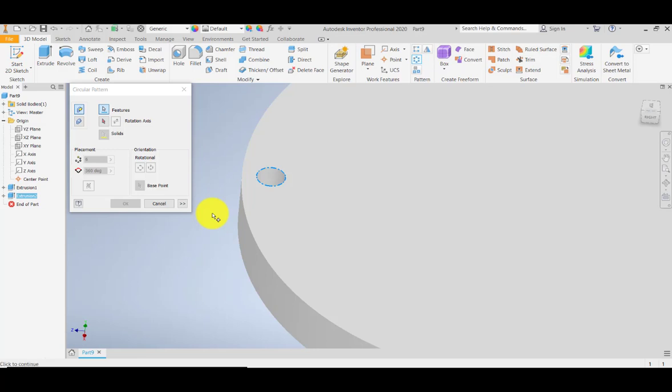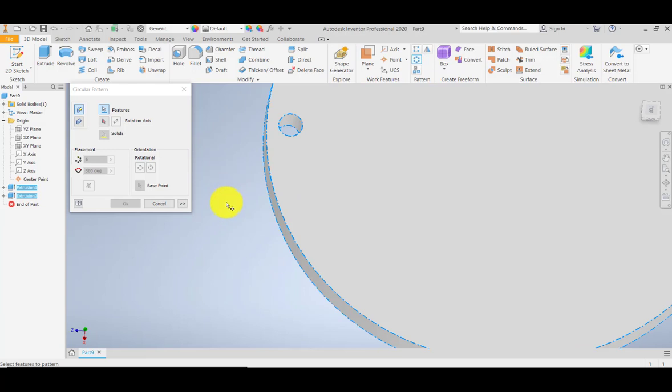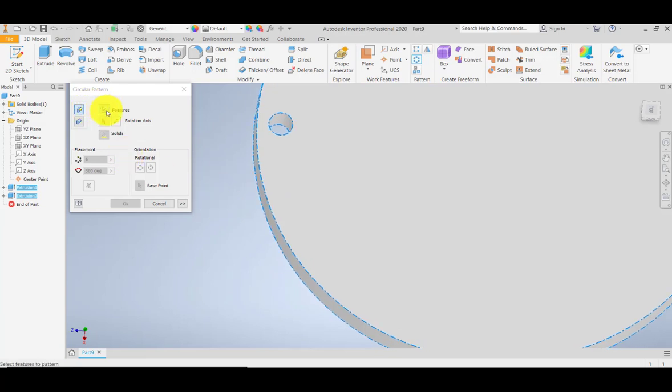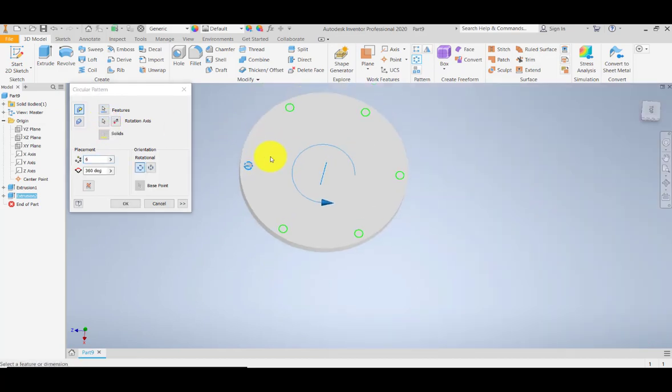Then for the axis of rotation, I'm gonna select the edge, and let's try to rotate this one. So selecting the features. Okay, so again selecting my features again. So try to select that one, and for the axis selecting this edge. Okay, so you will notice here we have a placement of 6 counts.